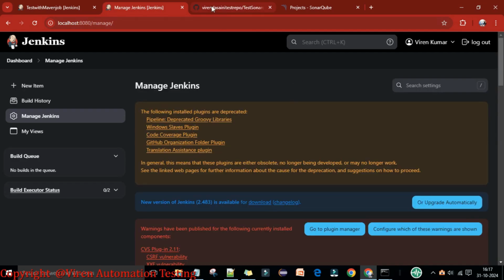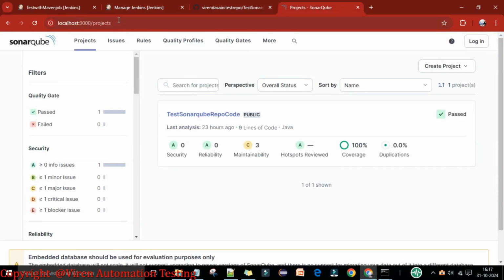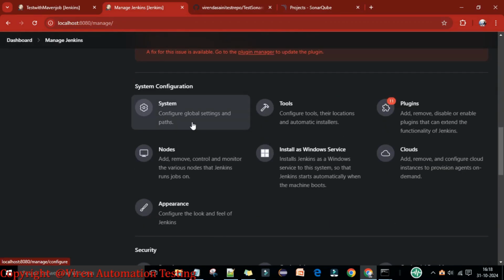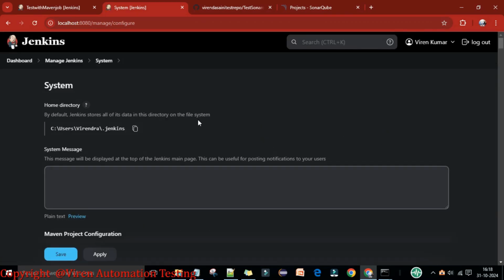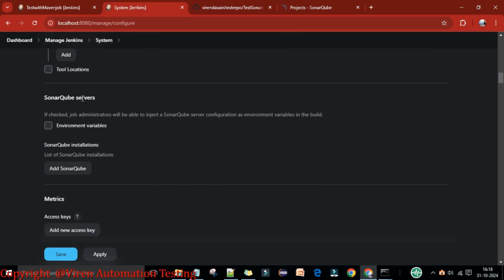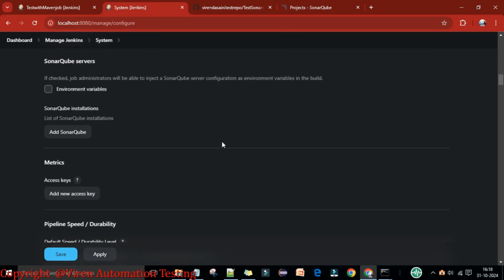After that, we have the SonarQube server is up and running. So we need to do the integration between Jenkins and the SonarQube server. So how we can do that? So first go to the manage Jenkins, scroll down, then go to the system. Now under the systems, if you scroll down, you can see the SonarQube server is there. So here we need to do some configuration. So first is that add the SonarQube.